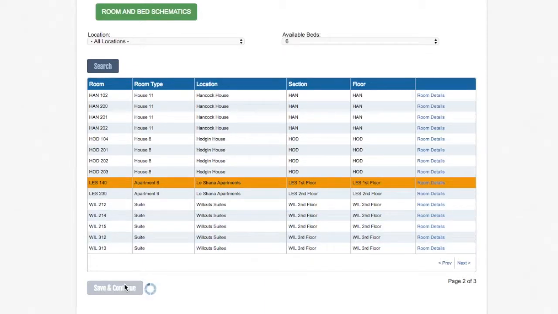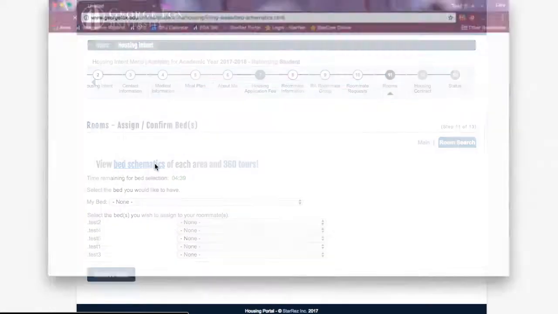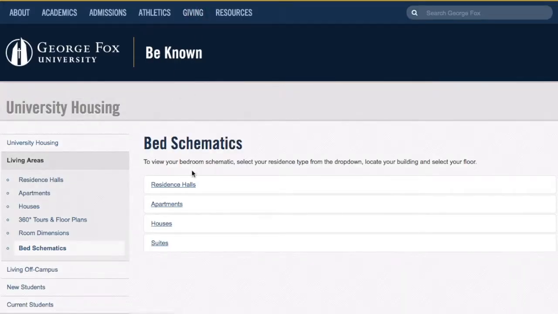Click Save and Continue. In this area, you're going to have 5 minutes to assign you and your friends which bed you would like. Note that this can go quickly, so as a group, please make sure that you talk about who you'd like to have in each bed. You can view the bed schematics by clicking on bed schematics here.